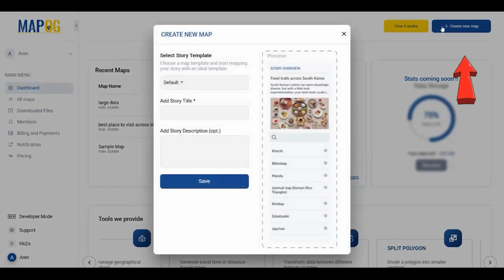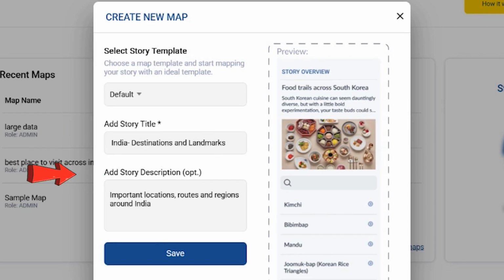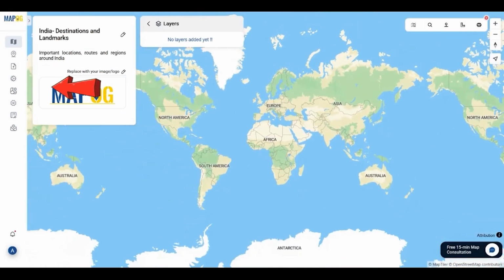Click Create New Map to start your project. Add basic map information. Enter a title and short description for your map. Click Save. Access data upload options from the sidebar.